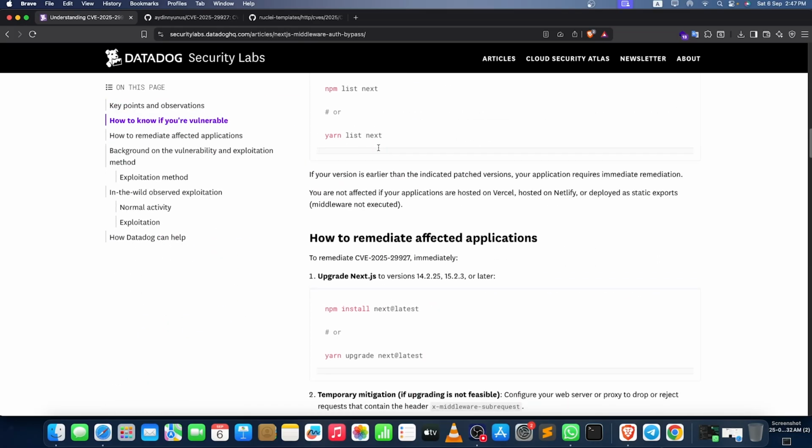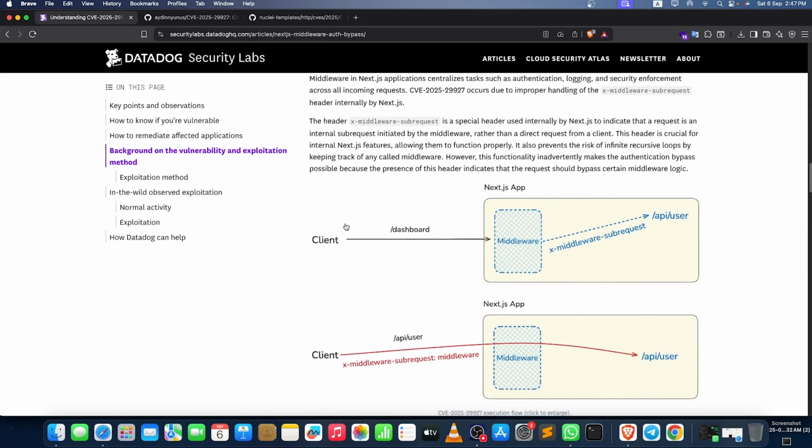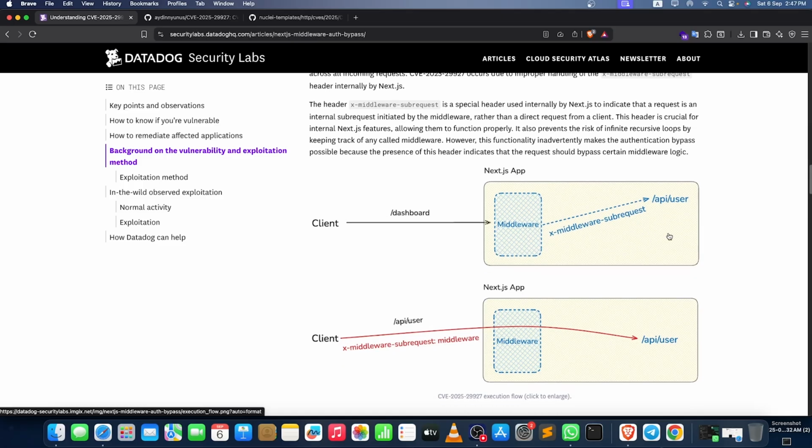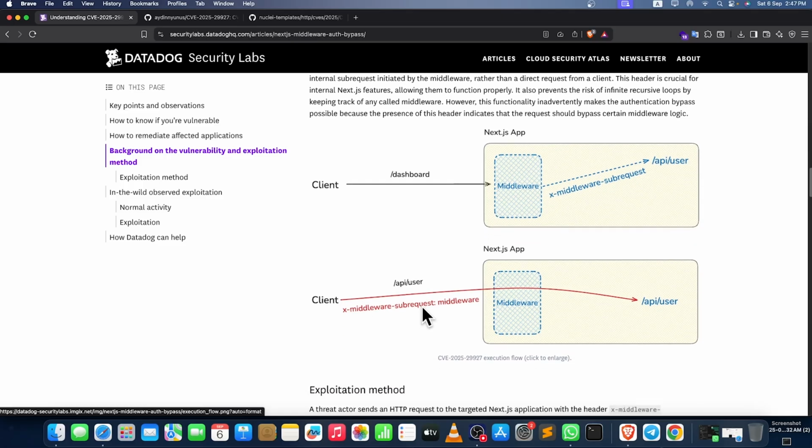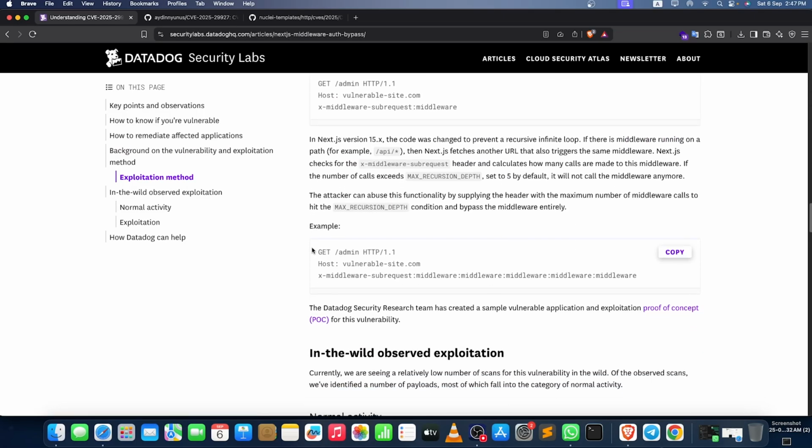But initially, let me just show you a photo that will help you. Suppose you have an application and you have to authorize to access certain endpoints. Once you authorize, you get the x-middleware-subrequest header and then the endpoint will be accessible. But in this particular issue, we just add the subrequest header ourselves and then the endpoint will be directly accessible. It works as simple as that. As you can see, here's the example request. Try to access the admin panel and you will get a 403. Add this type of extra header and you will be able to access it.